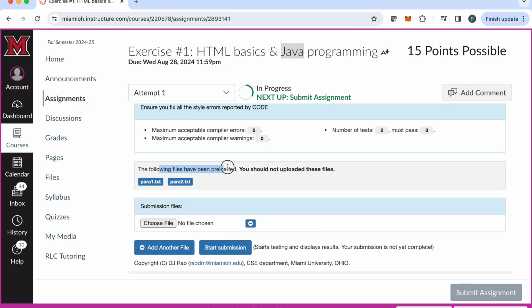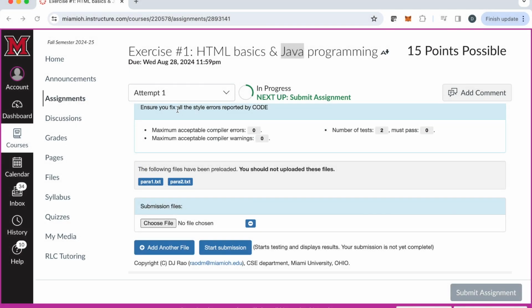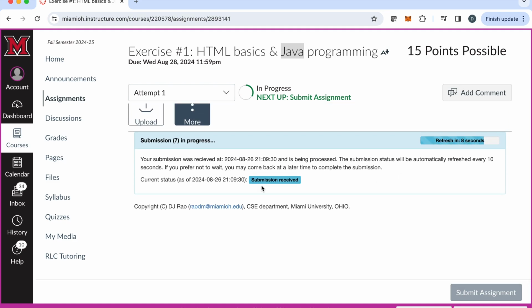Notice that these are the files that have been preloaded by the instructor, and you should not upload these files. So here, for the initial submission, I'm intentionally going to choose a bad solution, just to show what happens when the solution is incorrect. Click the Start Submission button, and you will see that the submission starts processing, and there's a refresh timer that runs on the top here to show when this page will be refreshed. You don't have to wait for this page to refresh. You can submit and come back at a later time to check your submission status, so you don't have to wait.